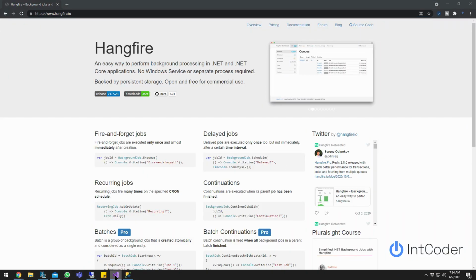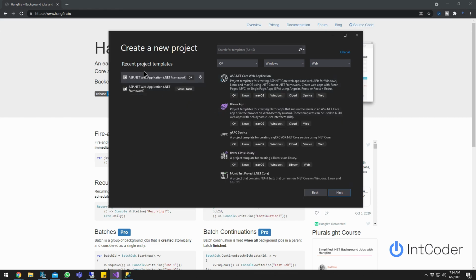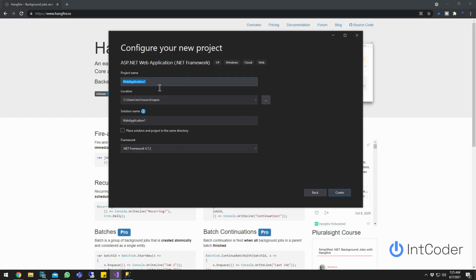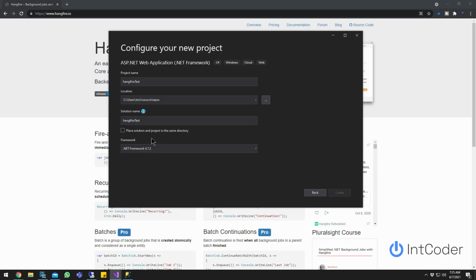Let's go ahead and open up Visual Studio and create a new project. On this one, I'm going to use ASP.NET Web Application (.NET Framework), named Hangfire test. Create. You can really create with any of these, but I'm going to go ahead and create one under Web API. It's a bit cleaner to do it. Let's give it a second here.